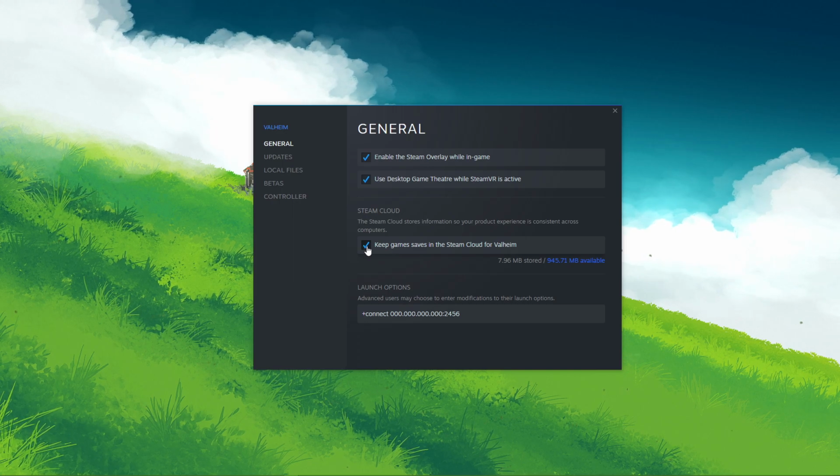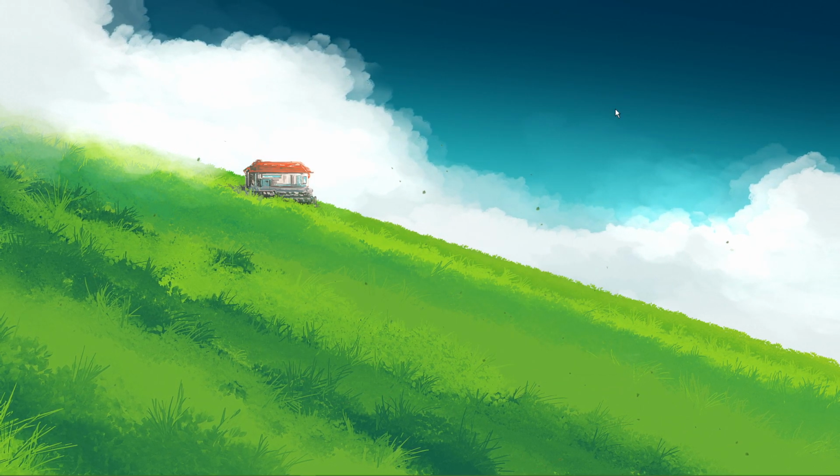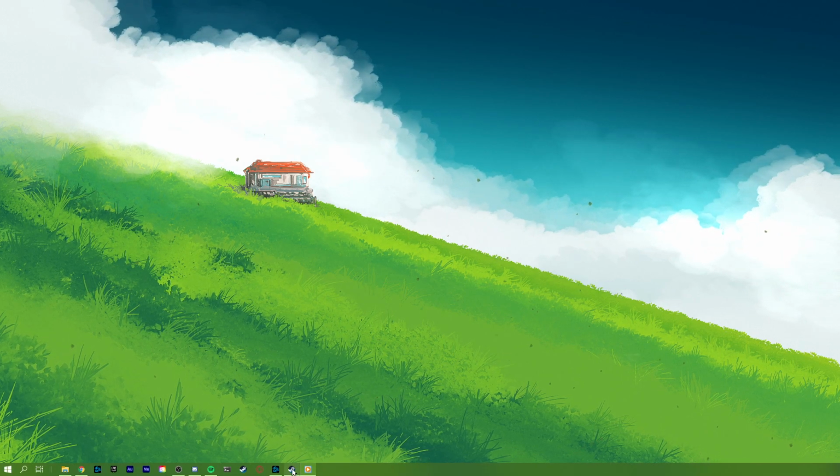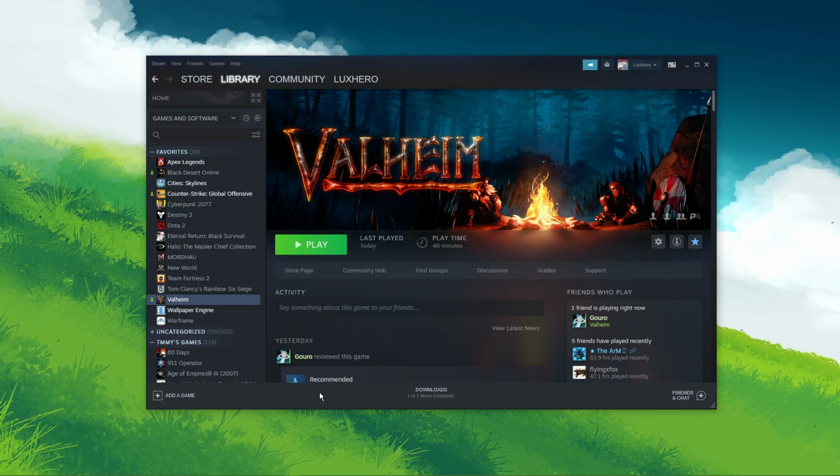this method to work. Once you've entered the launch option, launch the game, select the character you want, click start, and then you should automatically connect to the server's IP.